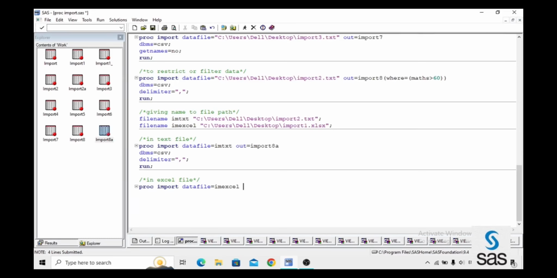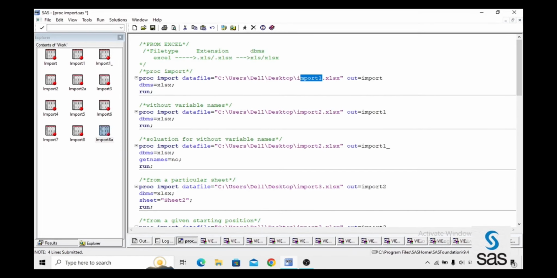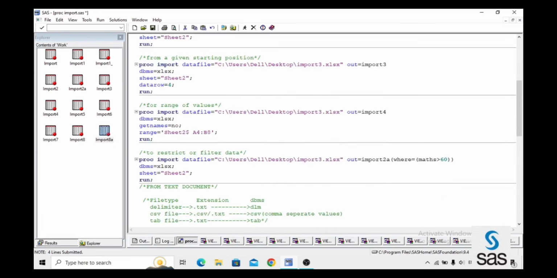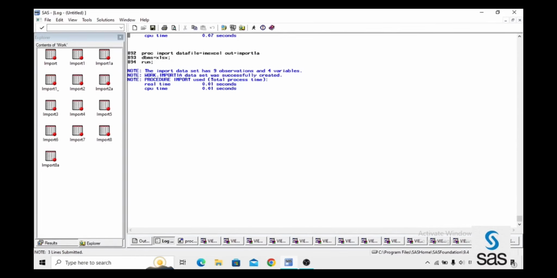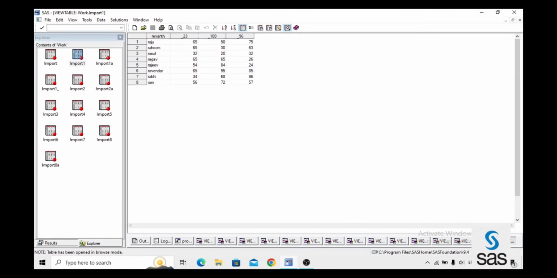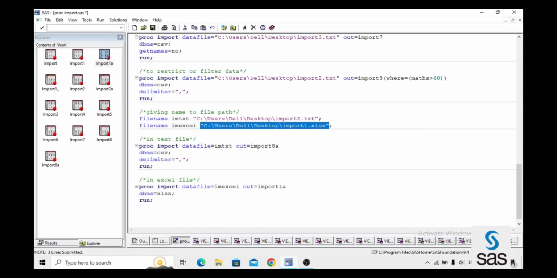Then how will it be? PROC IMPORT DATAFILE equals the name of the path. And what does it do here? Import 1. For import 1, where we imported it and named it, we just cross-check that both are the same or not, and OUT equals import1A, and DBMS is XLS. Run. We are just running this code. Log is clear. Import1A. First we check import 1, then import1A, just like this. Instead of giving the file path again and again, we just name it.